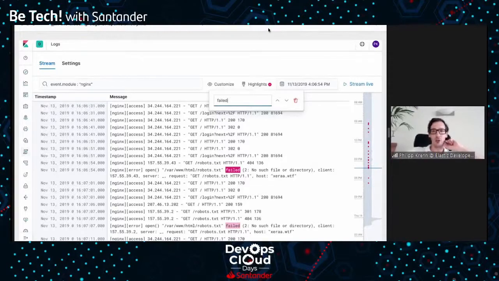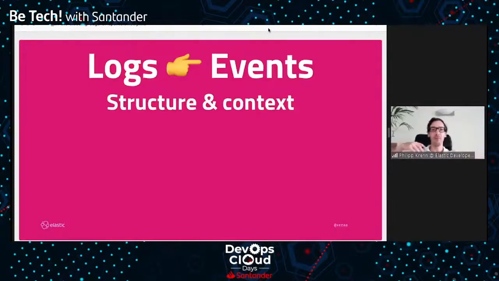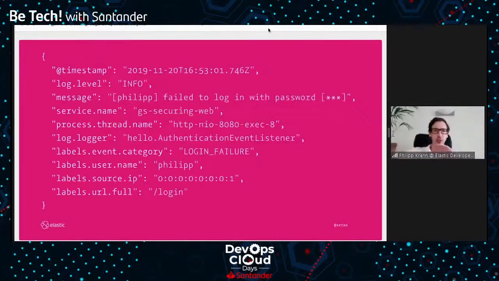So this is logs. Then, like I said, ideally you go from logs to events where you have a richer structure. And when I say richer structure, something like this. So for example, I have not just this log message, but some additional information. So I know in a structured way which user, which IP address, what URL, what was the event. So I could aggregate on any of these or filter on any of these and get much richer information from that. So that's it for logs.